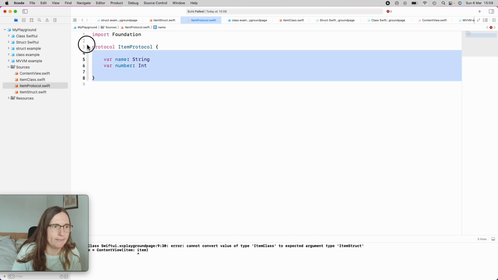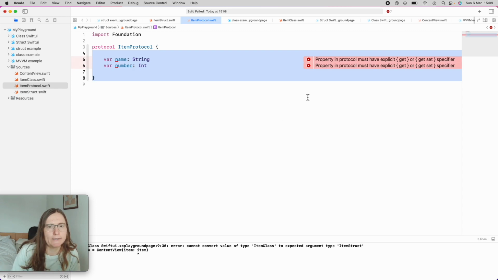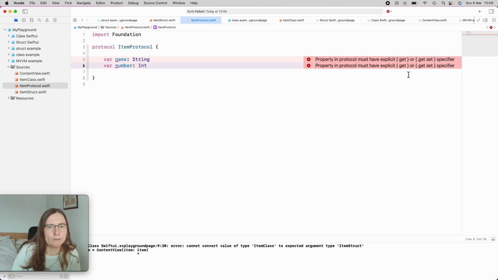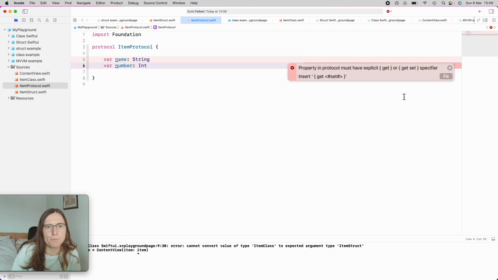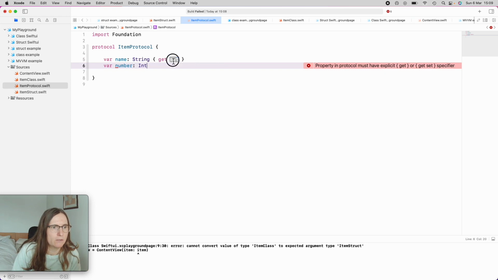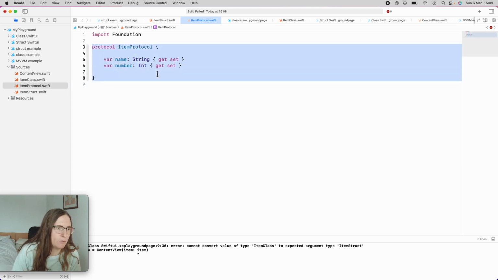We are not saying initializing or creating this number and name here. It needs to know if it's a get or set. It's asking here the property. It needs to know, is it a read-only property or can you read and write? So if you just add in curly braces get and set, it knows it can get and set them. Okay, this is a nice protocol.